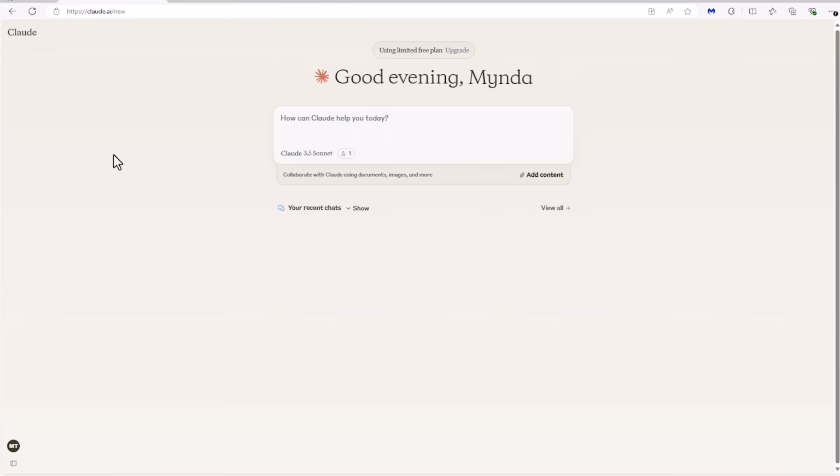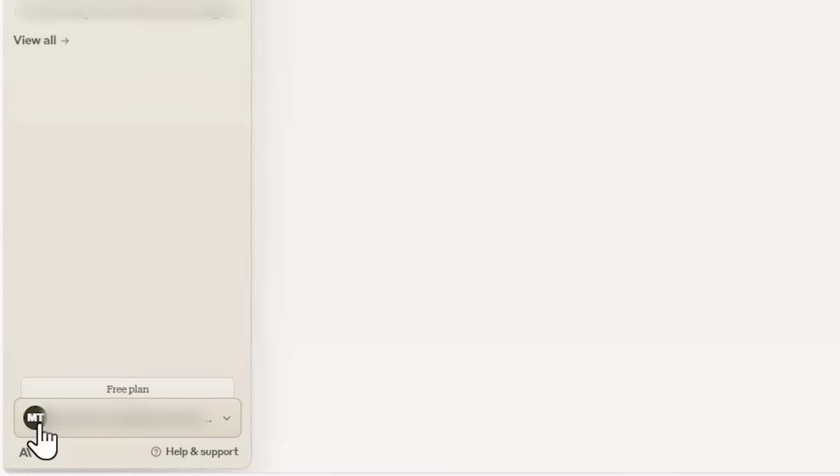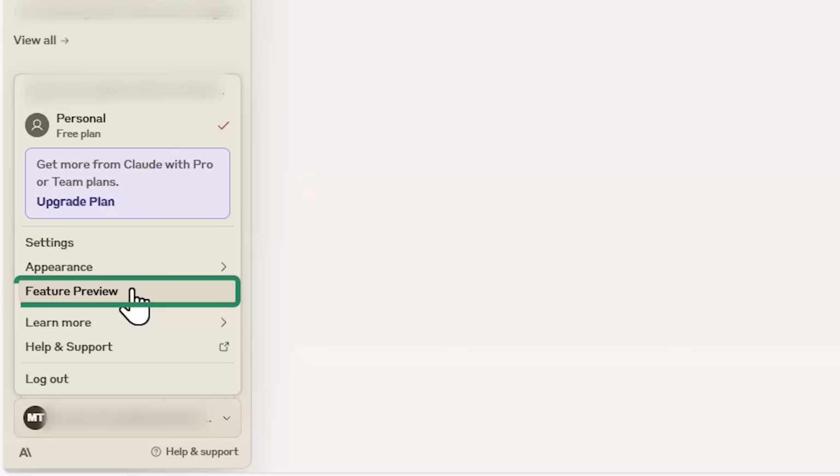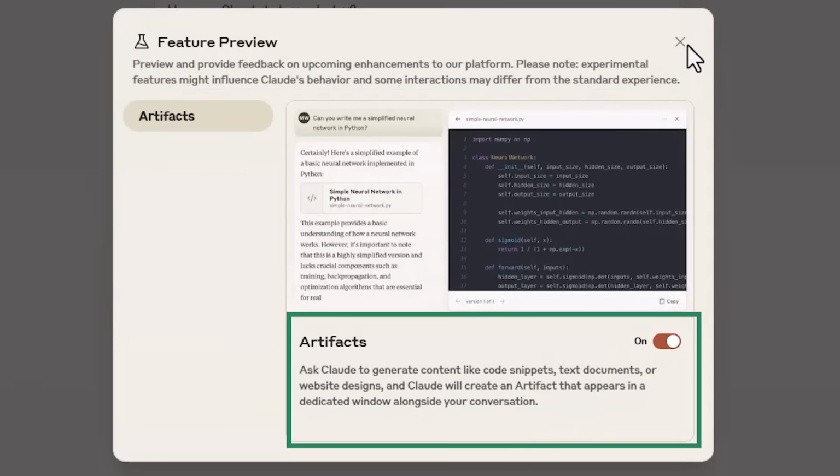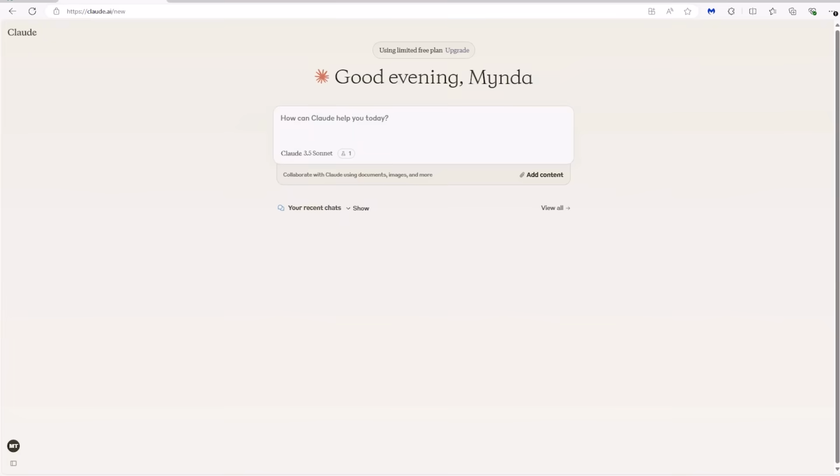You just need to turn it on in your settings, which you'll find by clicking on your initials in the bottom left, and then go into Feature Preview. And here, make sure you've toggled Artifacts on. And you can see with Artifacts, you can ask Claude to generate content like code snippets, text documents, or website designs. So now that we have Artifacts enabled, let's see Claude create a dashboard for our data.